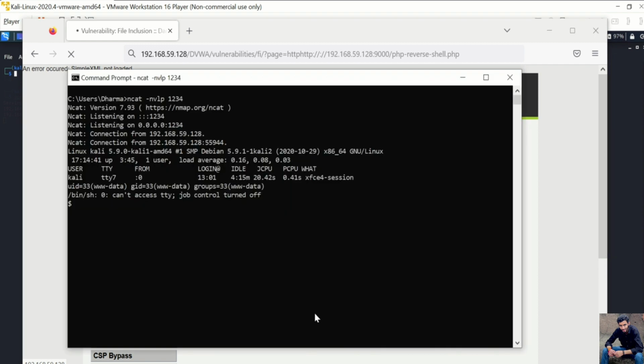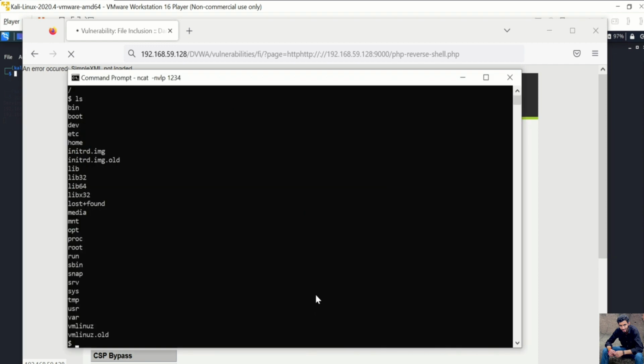Excellent. So now see, we are still able to access the reverse shell connection, and we can still control it in spite of input validation. This is how we bypass input validation, overcome it, and then access it, right?